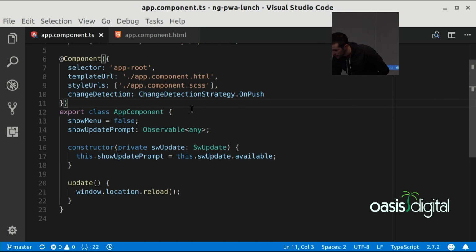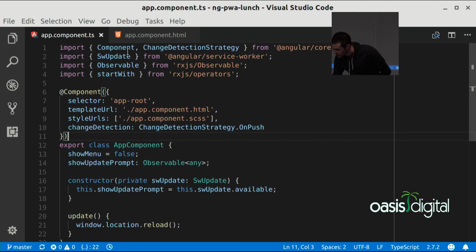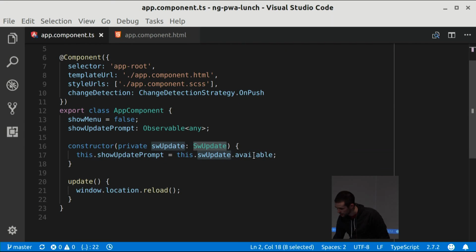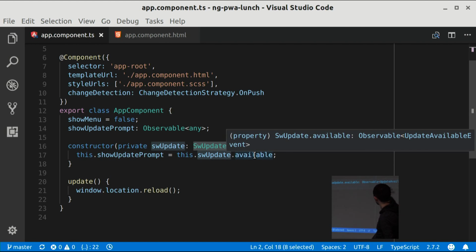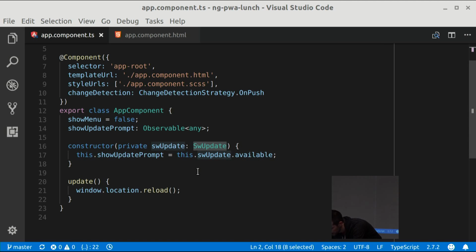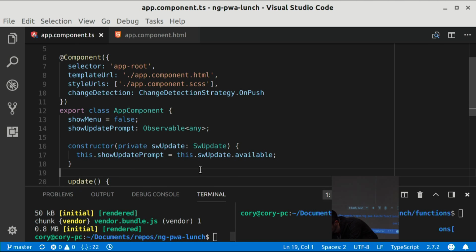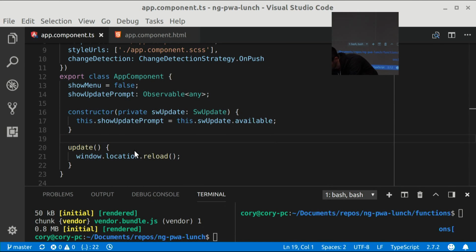To do that, Angular provides a SwUpdate service, and it exposes this available observable here. That's just going to push me a notification: hey, there's a new update available for the service worker. And then based on that, I'm going to show them that update prompt. Now the update process is really just a reload of the page. It's nothing too fancy. So if everything goes as planned, we can see if we can get this working.